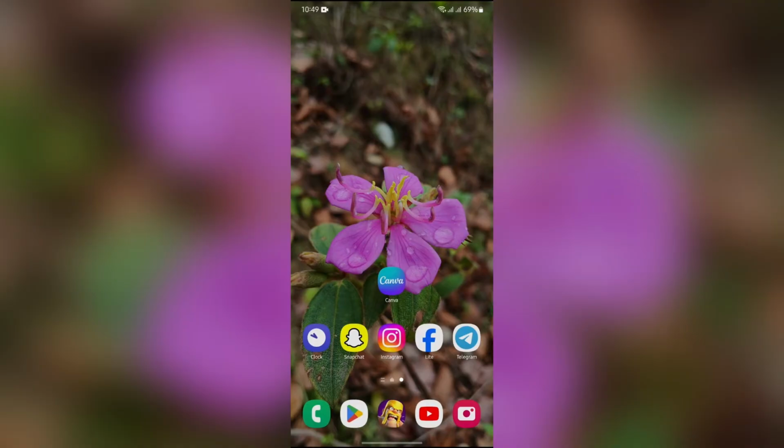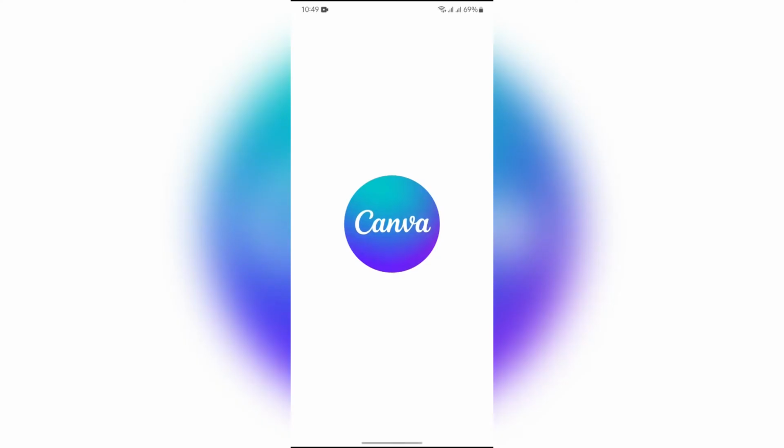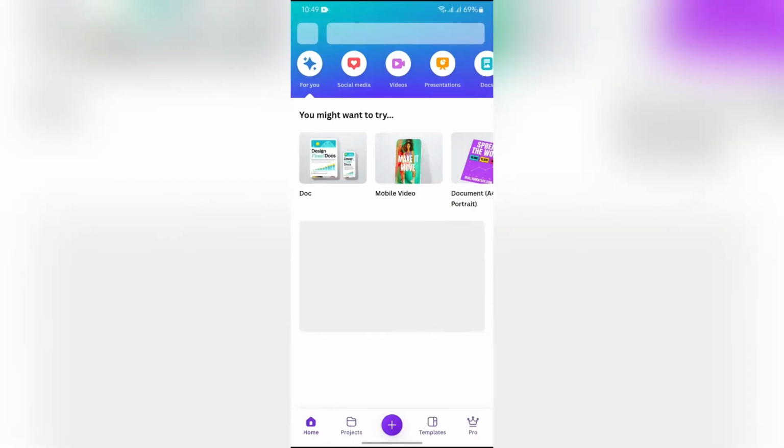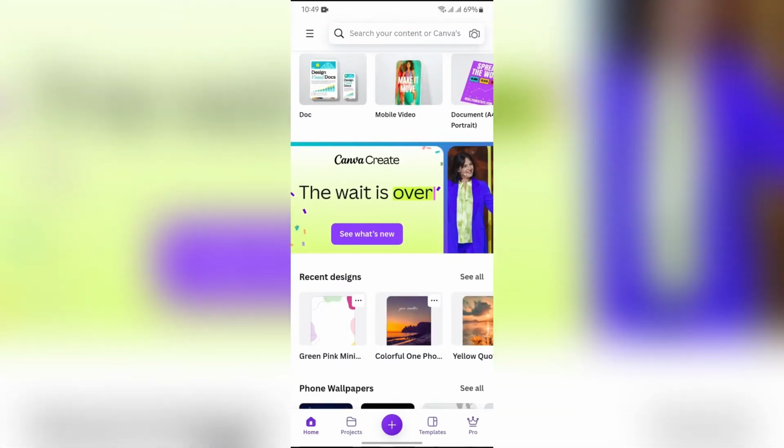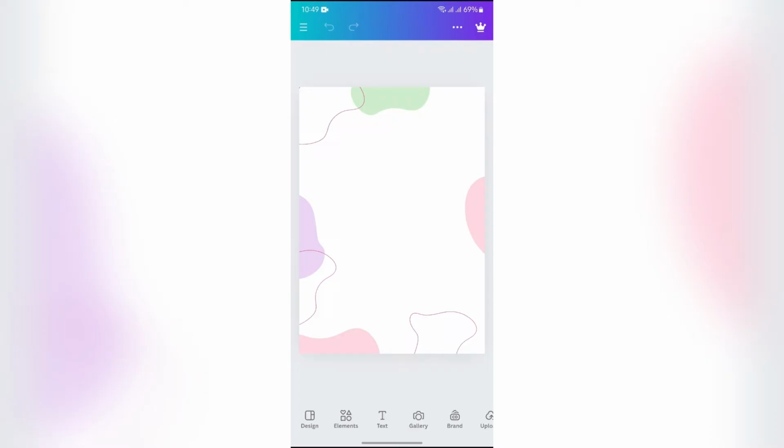In order to do that, you just simply have to open your Canva application on your device. Then after that, open the document where you want to add the page number. And after opening the document, you will get to see this text option at the bottom.